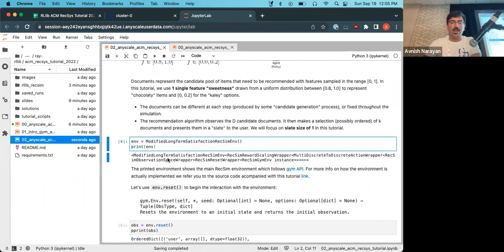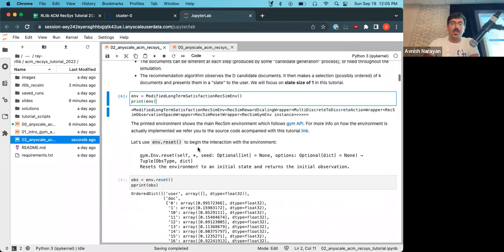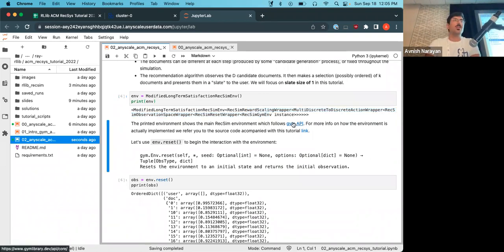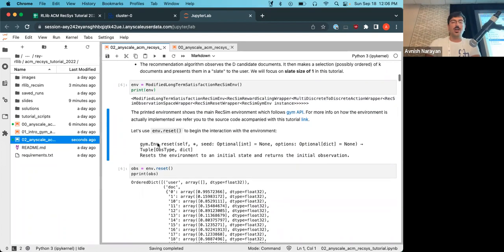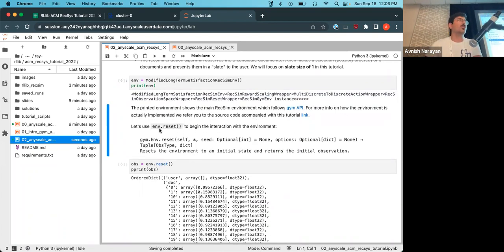Once we print this, we have a nested list of strings which describe this environment. But at the end, we have this gym environment. So gym is a library built by OpenAI, which allows you to describe arbitrary environments that need to interact with an RL agent. There is a link to its API, which you can go check out later. And what we're going to use in this tutorial is essentially 2 API calls. The first one is going to be env.reset, that we're going to use to start the conversation between an agent and the environment.